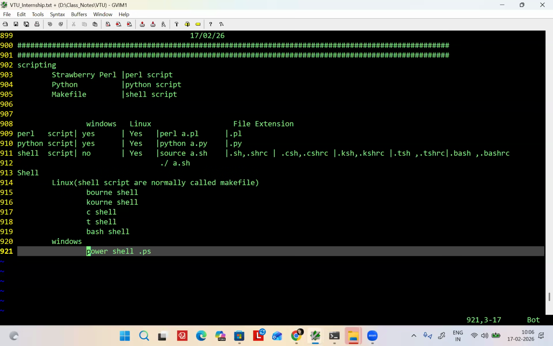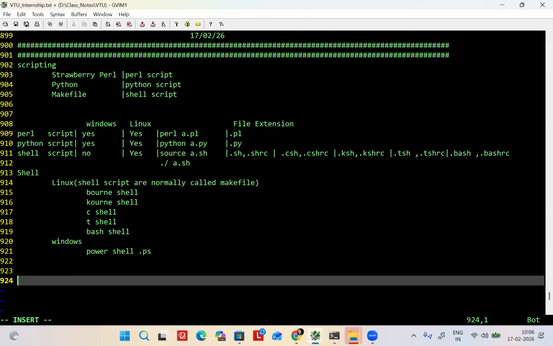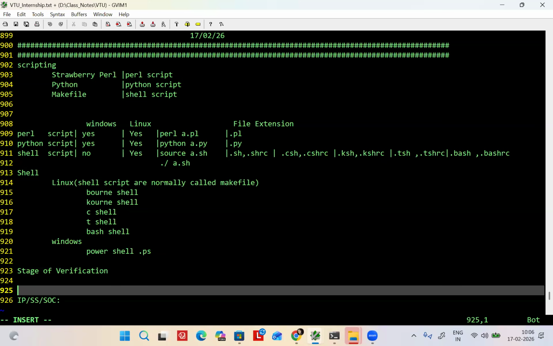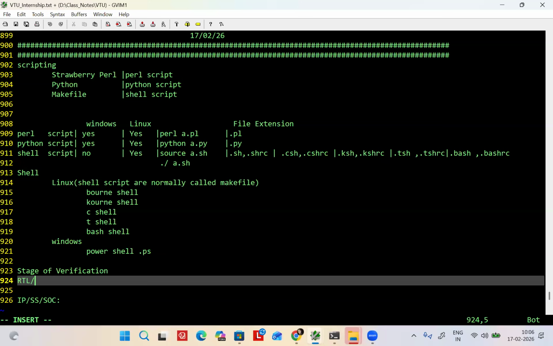Okay. Let's move on. Next topic, makefile is done. Next is our agenda. What is IP? What is subsystem? What is SOC? Stages of verification. See, we have only RTL stage, GLS, or pattern. That is one way of verification.